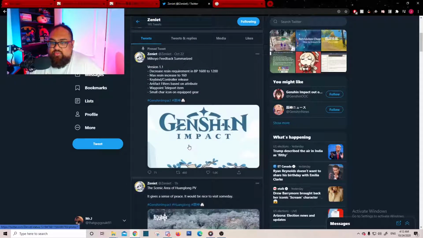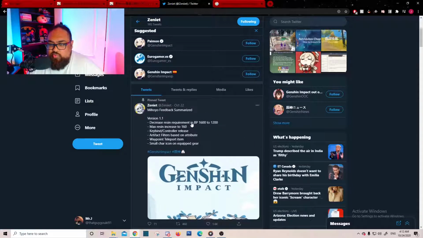And for the miHoYo feedback summarized: decrease resin requirement in BP from 1600 to 1200. Max resin increase to 160. Keybind and controller release, thank goodness. Artifact filter, really nice. Waypoint teleport item, very, very good. Small character icon on equipped gear. That's a nice little quality of life. This is what needed to be improved.